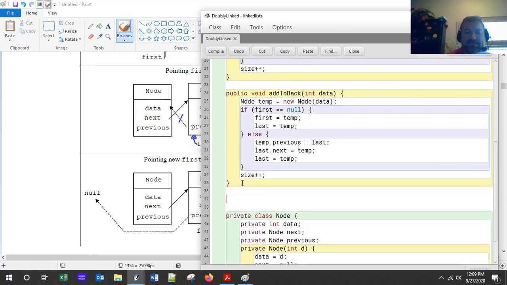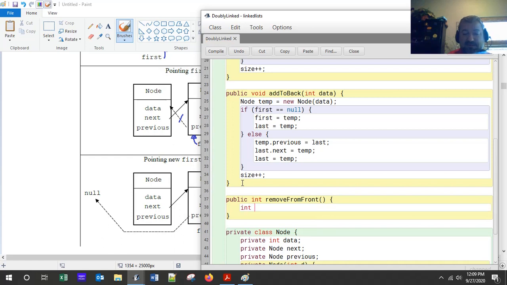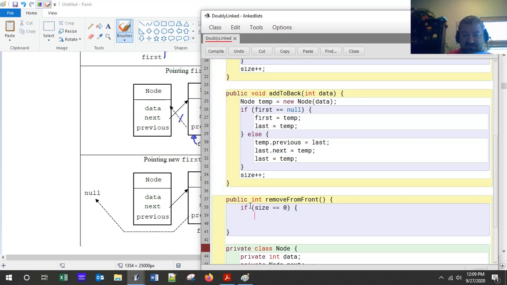All right, let's take a look. We are going to return an int here. We're going to remove from the front, right? So the first thing I'm going to do is get the data that was there. So I'll just grab my first.data, just like that. Next, I can't do this because what if the list was empty? We need to check that first. So let's make sure: if size is equal to 0, this is a foolish thing to do, so we're going to throw a new NoSuchElementException.